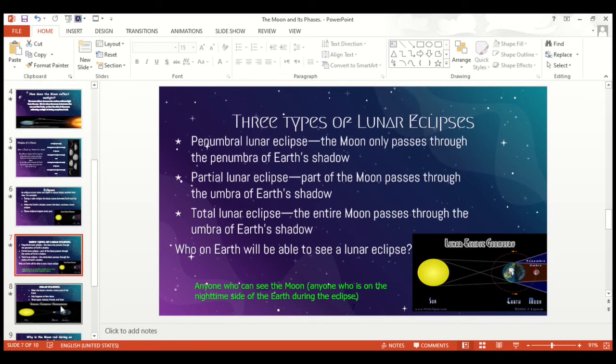Let's learn about lunar eclipses first. Lunar eclipses have three different types. We've got the penumbral lunar eclipse, in which the moon only passes through the penumbra of the Earth's shadow. Over here you can see two different regions, one is the red region and one is the blue region. The blue region is the penumbra and the red region is the umbra. Both the penumbra and umbra are types of Earth's shadows. So in the penumbral lunar eclipse, the moon is only present in the penumbral region of the shadow.